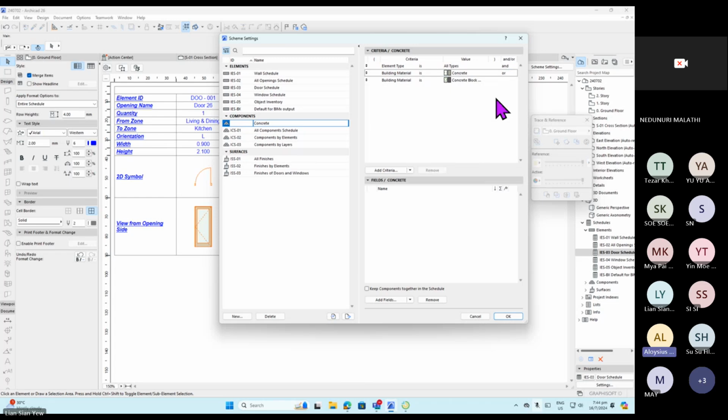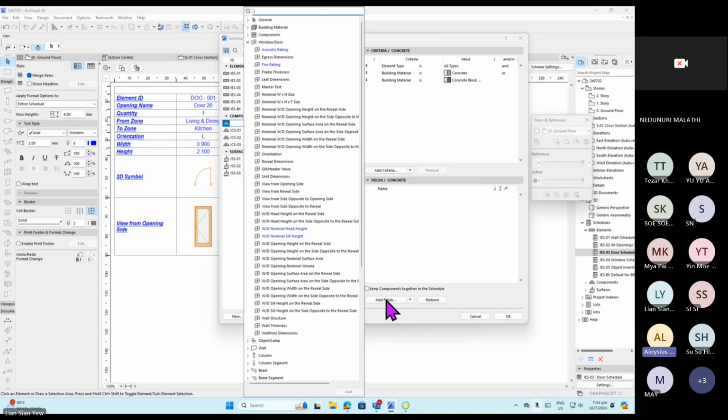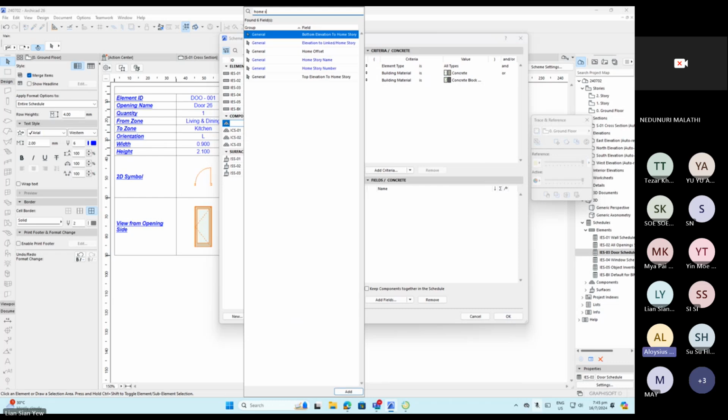Okay. And now what we are going to do is I will now click on add fields, and then I will choose all the fields that are required for this particular schedule. So the first one will be my home story name. You have to type home story name.